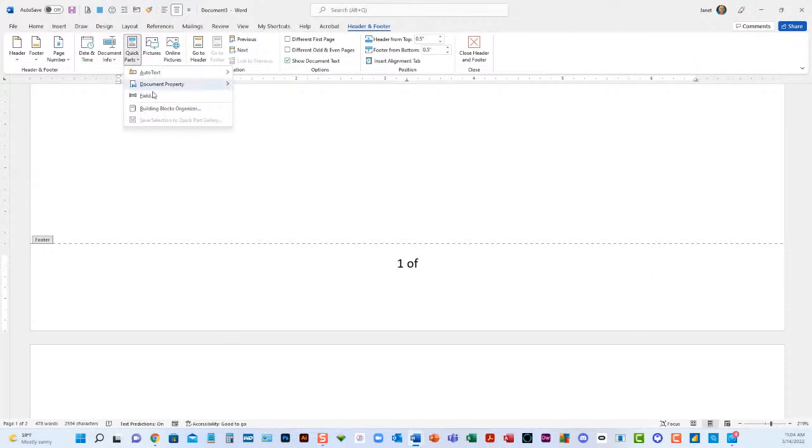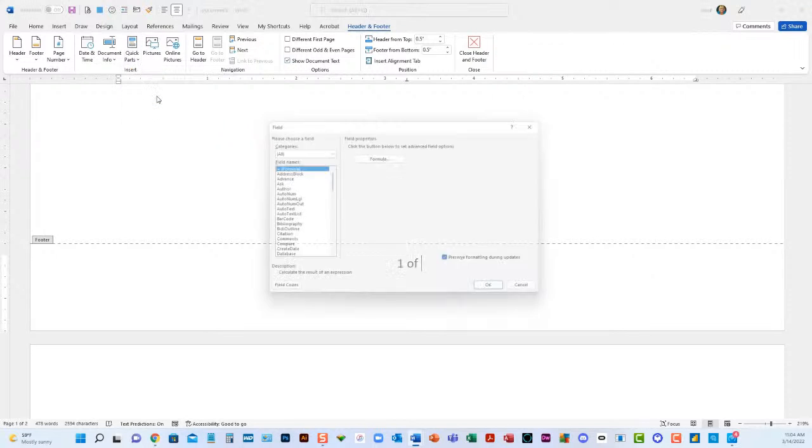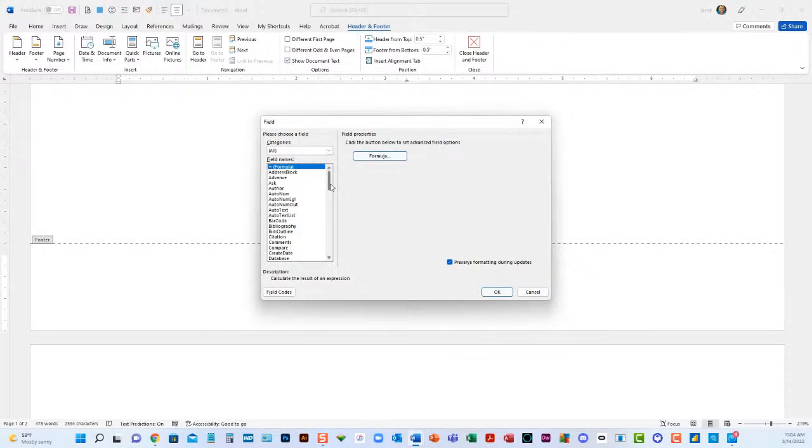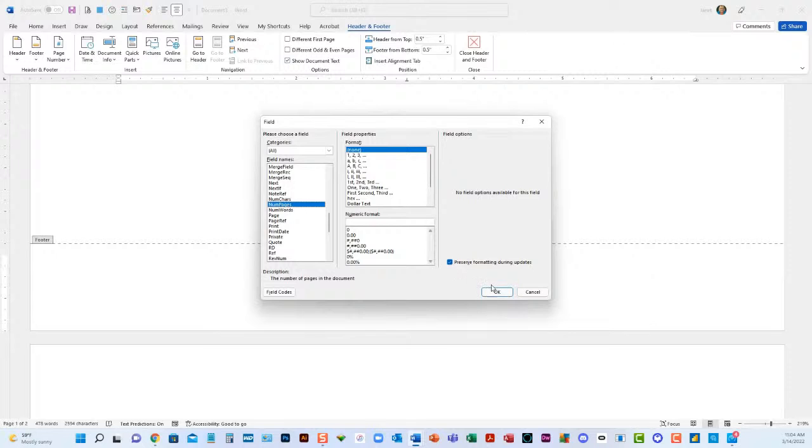Click on that drop down and go down to Field. When you click on that, don't get overwhelmed. There's a whole bunch of fancy fields you can do, but go down near the P, just above Number of Pages. If you click on that, you can choose whatever format you want. We'll just keep the default, and I'll choose OK.